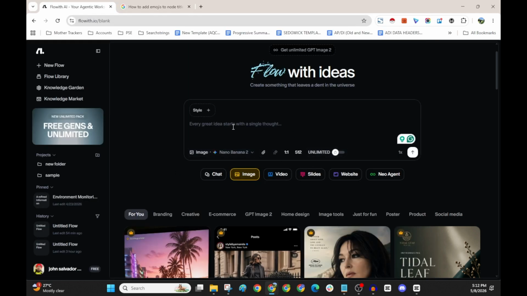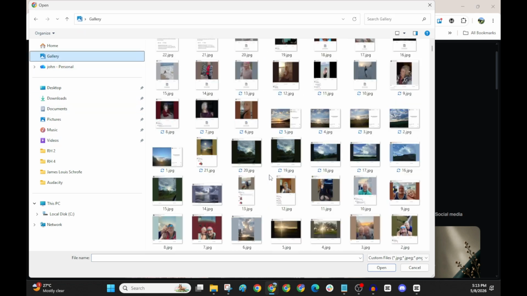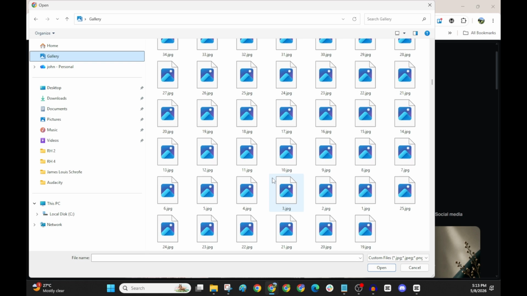Pro tip, this is a lifesaver for research papers. It lets you isolate charts and diagrams, so you can ask the AI to analyze them separately. And that's it. That's how to extract images from a PDF file in Flowith.io.